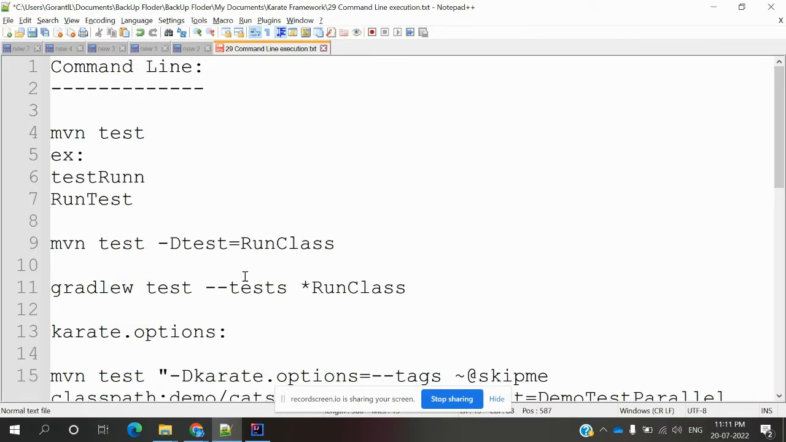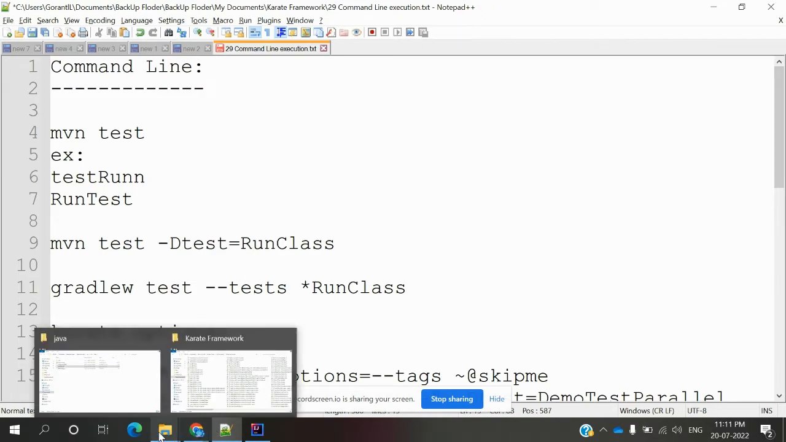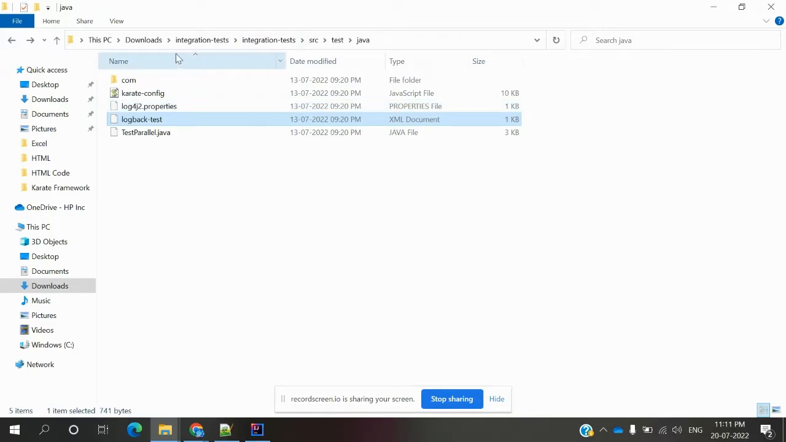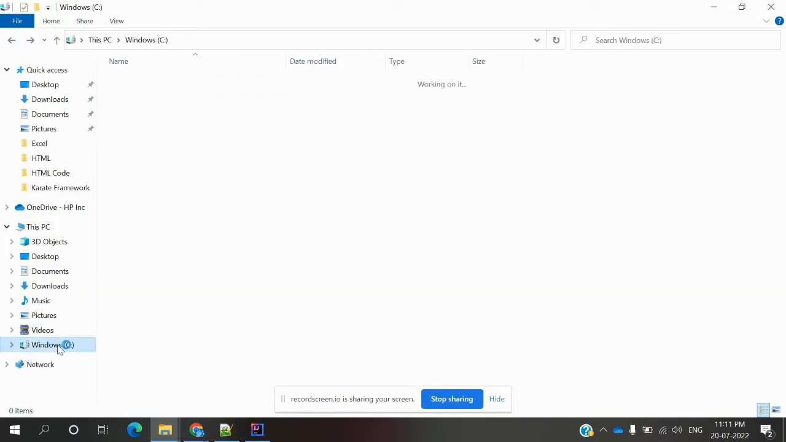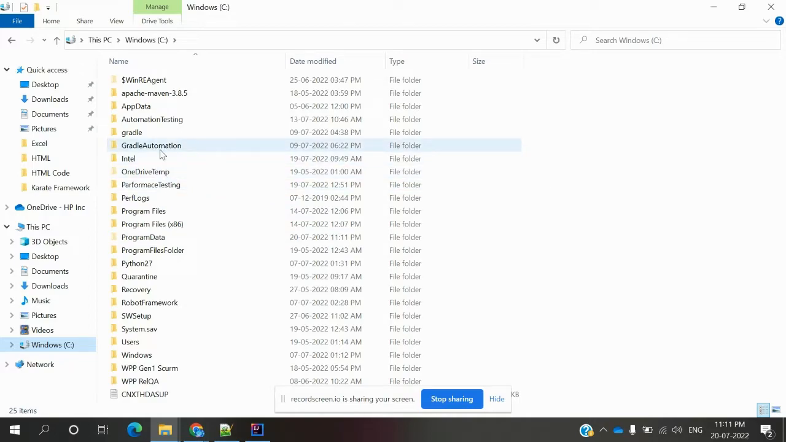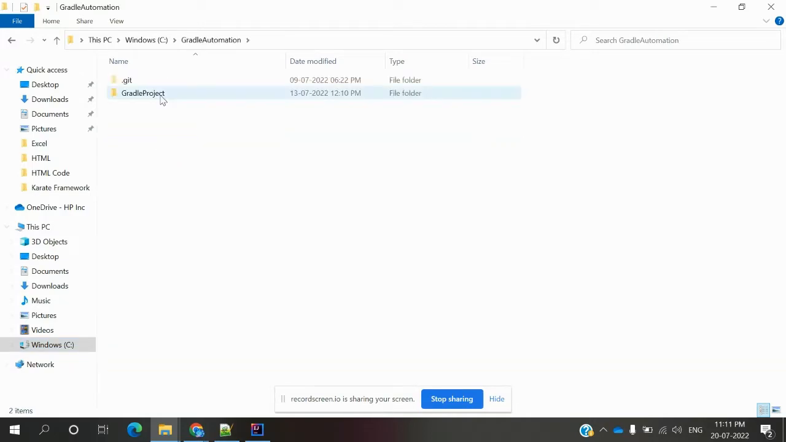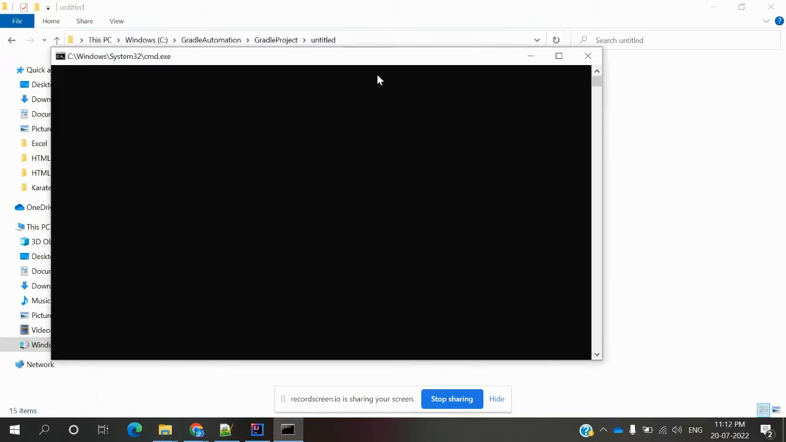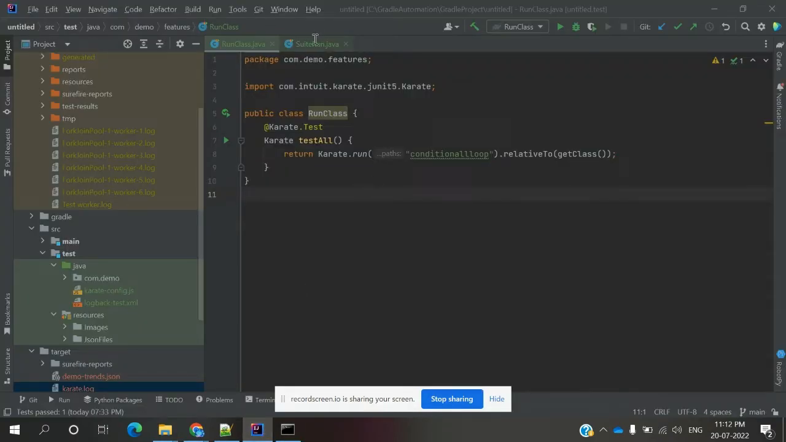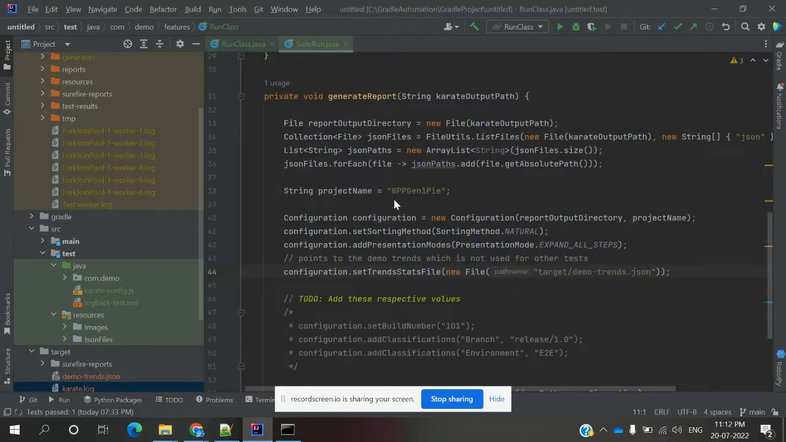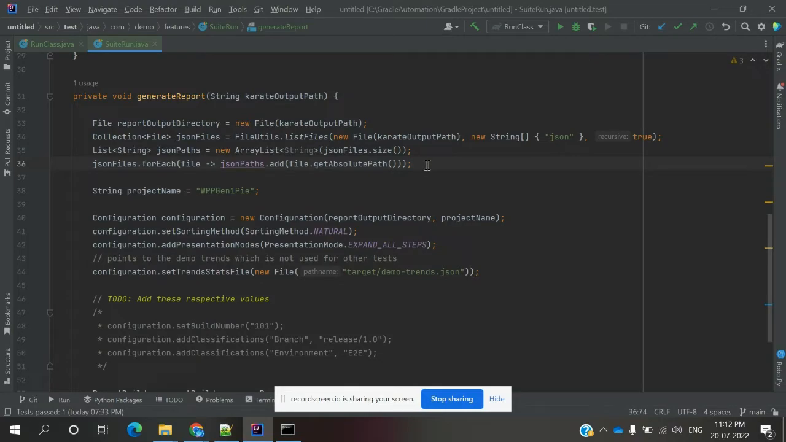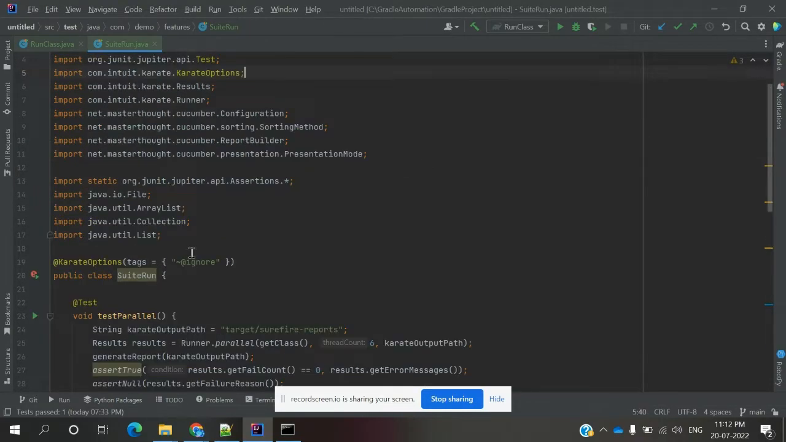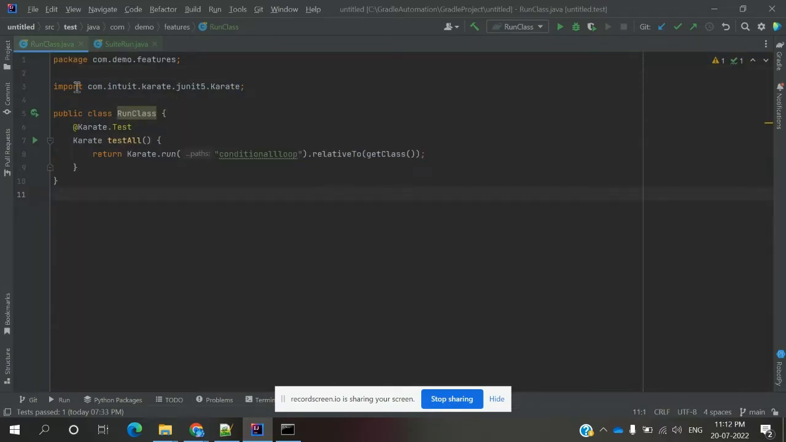Now we are going to see our Gradle project. My Gradle project is located here. See the Gradle automation and utilities, and here I'm going to choose the command line. Okay, I'm just opening the command line, and here I have the suite execution. This is the suite execution, the suite runner class. Okay, the suite runner class is there and the run class is there.